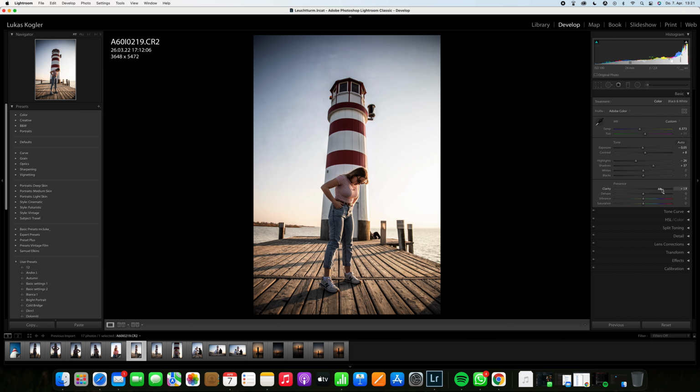So right here is your clarity. You can decrease it to get a more soft image or increase it to get a more harsh image. I'm going to decrease it a little bit to get a softer look to the image, which I like for this one. There's also your dehaze, and you can use it as you want. In this case, it's pretty nice because it was pretty hazy on that day. And your vibrance and your saturation right here, but we're going to leave that for now.